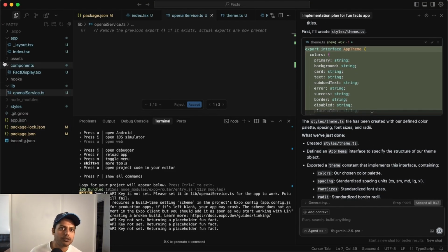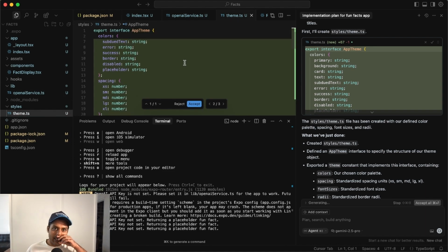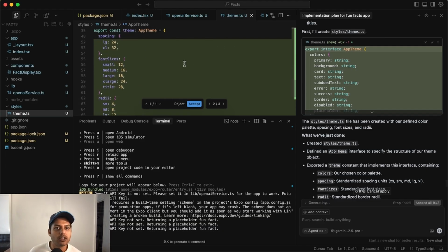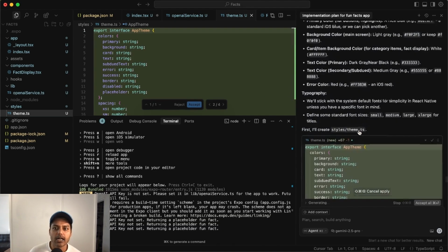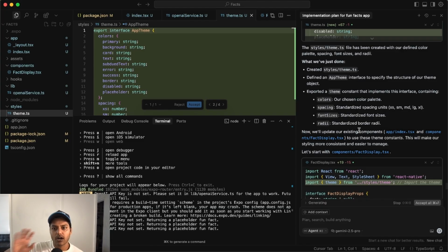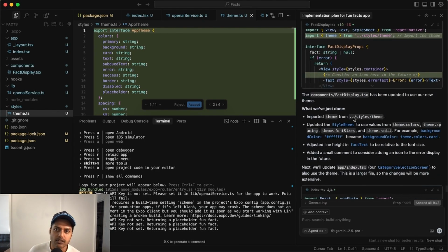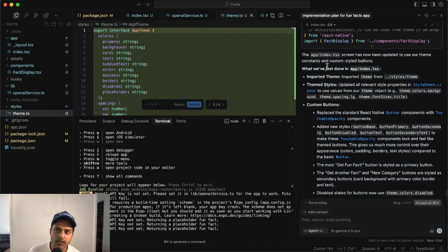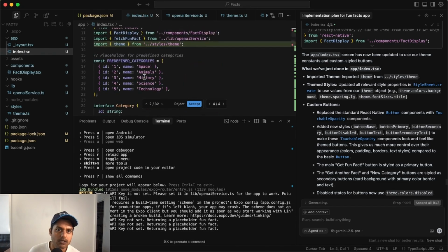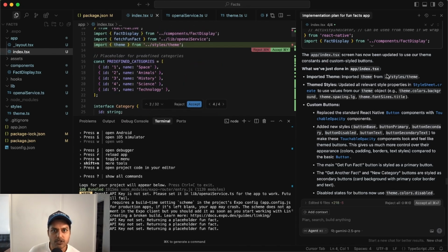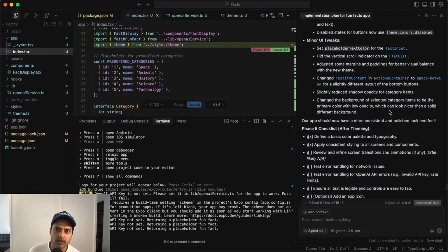It now has created a styles theme for us. Styles folder with the themes.ts, which will have all the UI themes, like our padding, our colors, our fonts, all that kind of stuff. So it's done that. Now in the index.tsx, we've now imported that. Okay, great. You can see import theme from styles theme. Okay, great.